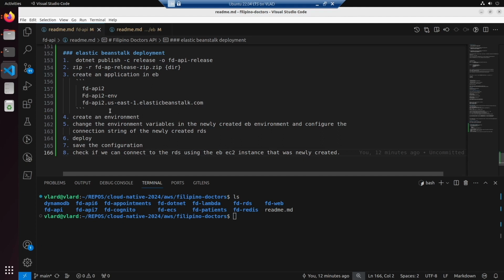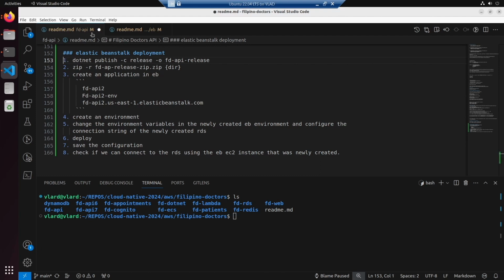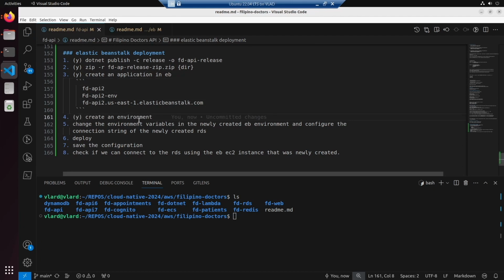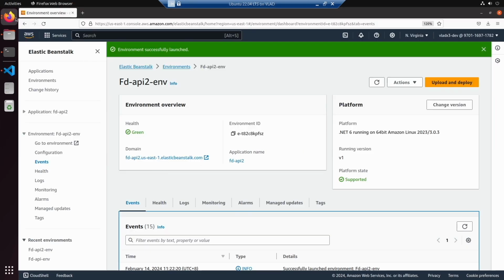We have created this. Yes, yes, yes. Or maybe put it here. Yes, check. Yes, yes. This one here is yes. Create an environment. Yes. So we'll wait for it to complete so that we can change the environment variables.